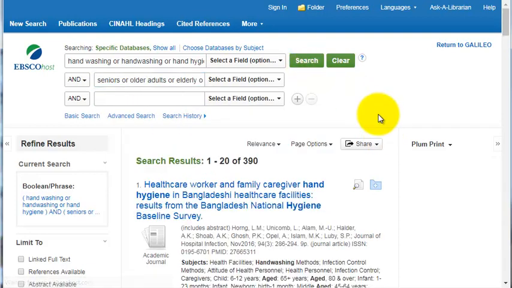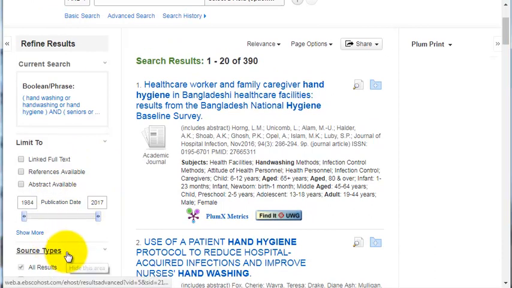And when I do that, I go from 33 to 390. But all of these have something to do with older people and their hand washing techniques. So it's still relevant to me, and now I can go through and limit down and do all the things that I want to do with those results.